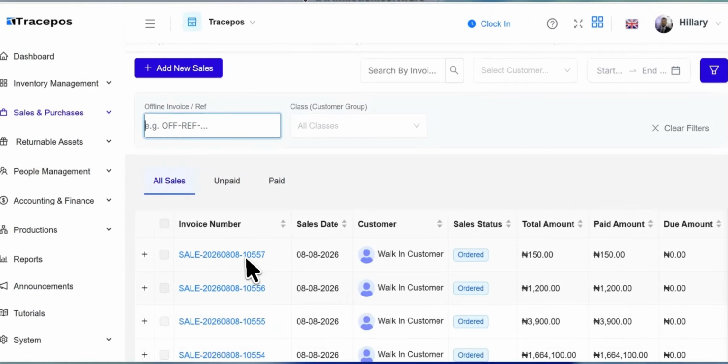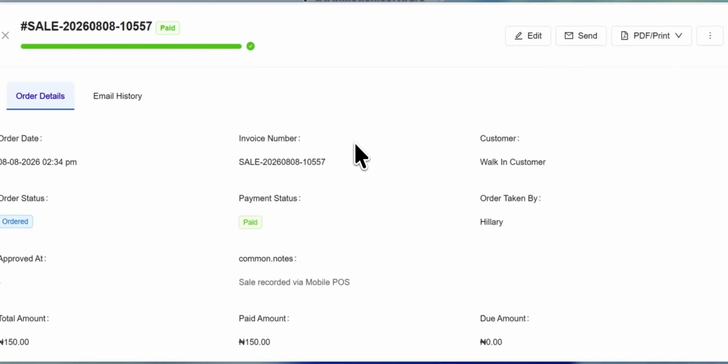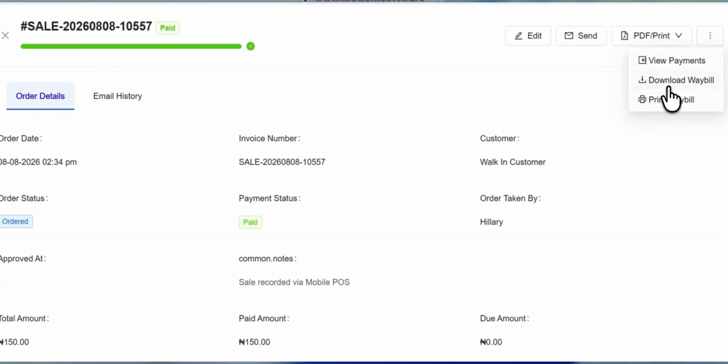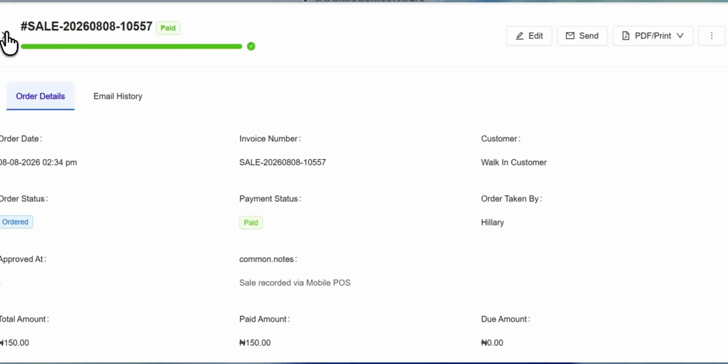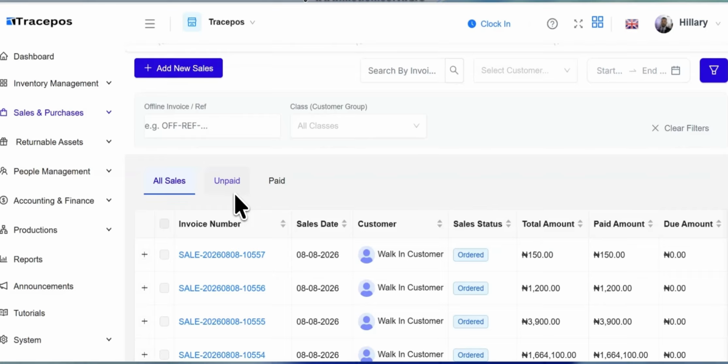in Tracepos. As you can see, instead of scrolling left and right, you can now pick a particular product and then edit the sale, send the invoice, print, download PDF, print A4, print POS receipt and all that. So those are the updates I am bringing on the new Tracepos on sales.